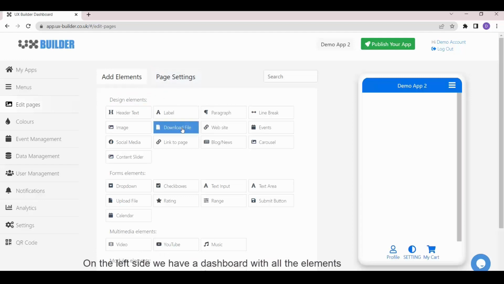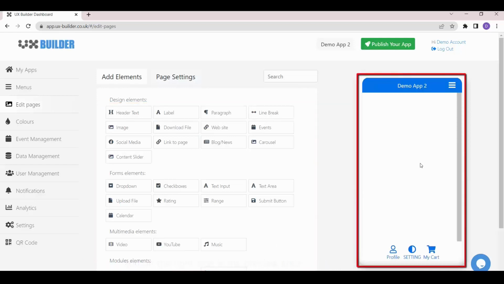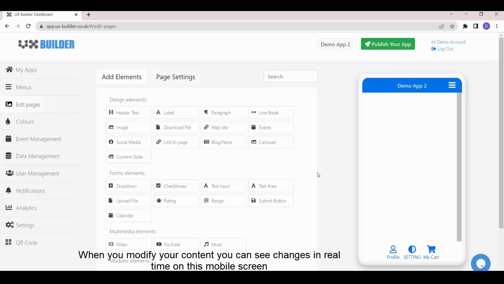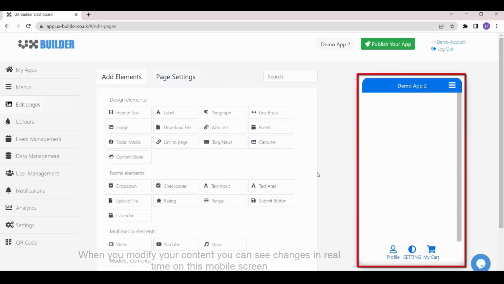On the left side we have a dashboard with all the elements, and on the right side is the preview area. When you modify your content you can see changes in real time on this mobile screen.